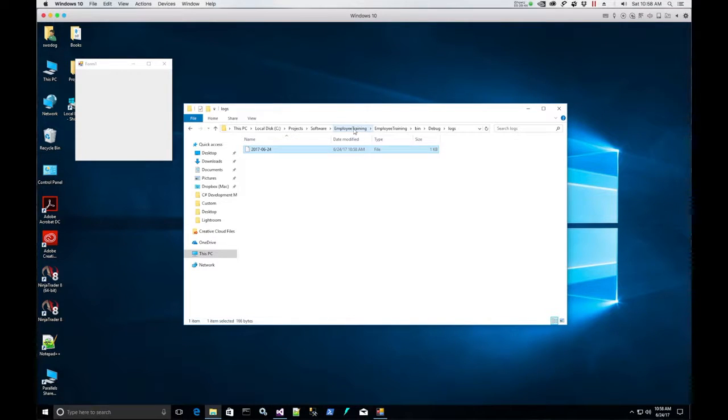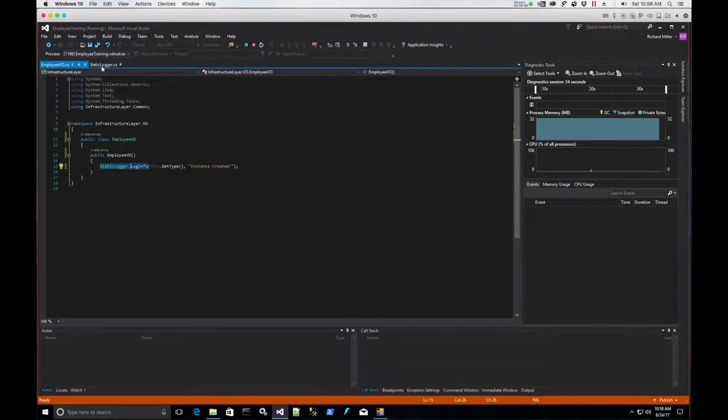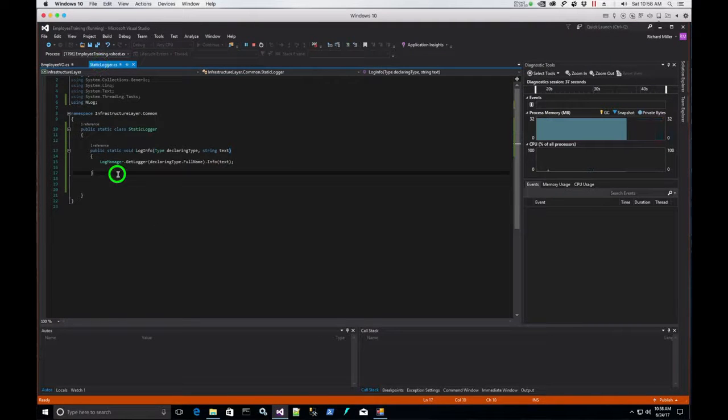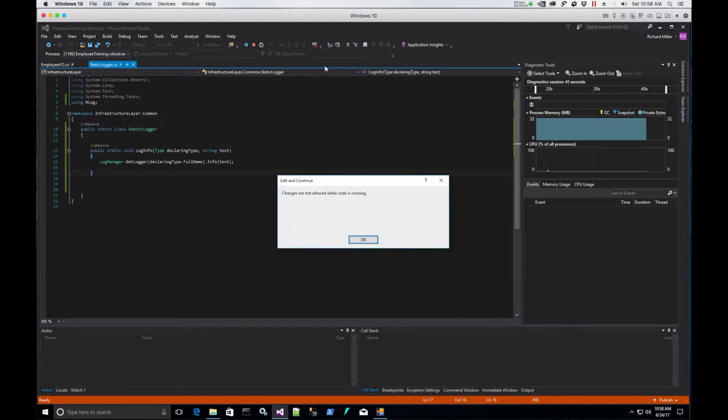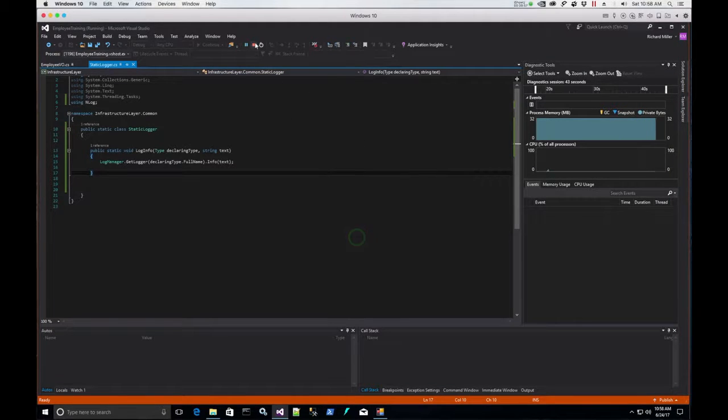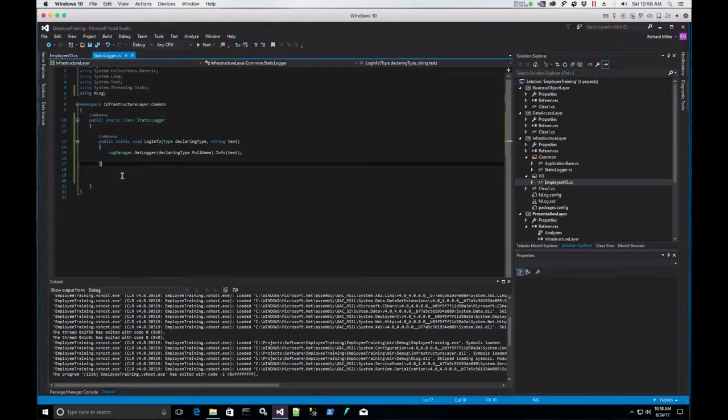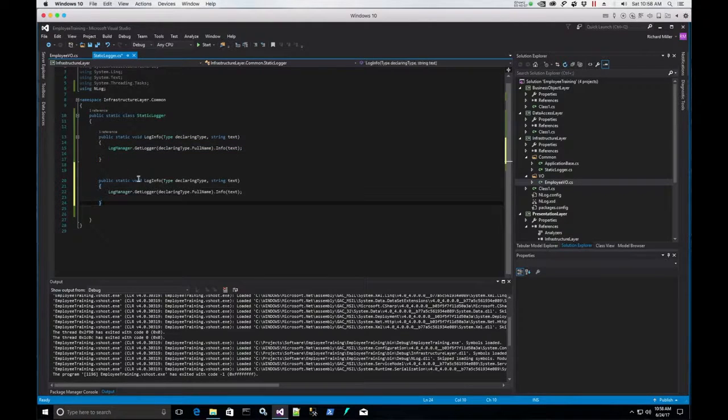Okay, now let's go back to static logger, and I'll show you how to put in the rest of those methods, right? So we've got the log info. Oops. Okay, I got to stop this before I can edit, right? So stop the debugger. All right. Now we can just move along here at light speed. Control C and Control V.